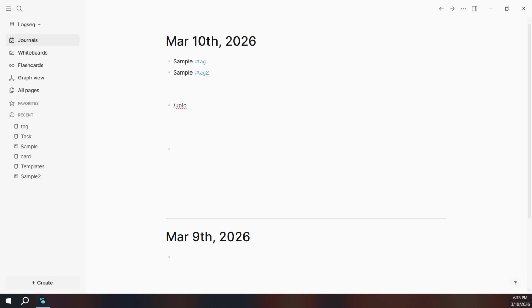In today's video, I'm going to teach you how to annotate PDFs in Logseq. By the end, you'll have your PDF sitting neatly inside your notes, ready for highlights and comments that stay tied to the exact passages you care about. All you need is Logseq open and a PDF file on your computer.